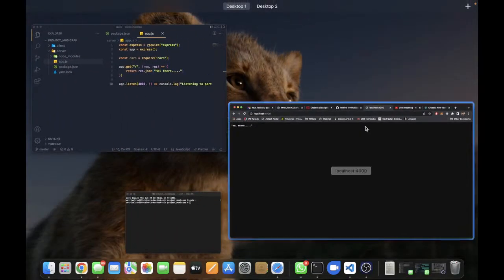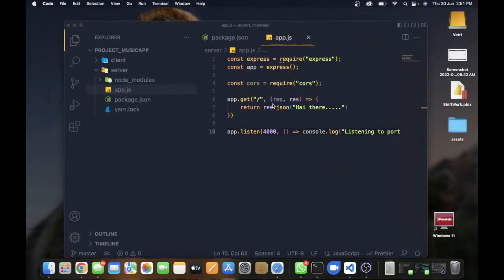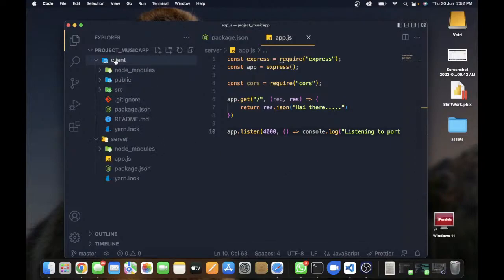Okay, so once again, let me bring this browser to the desktop too, so that I can move back and forth easily. Cool. Now let's go back to the client folder. What we are using is Google authentication. So we are using the Gmail authentication for our login purpose.